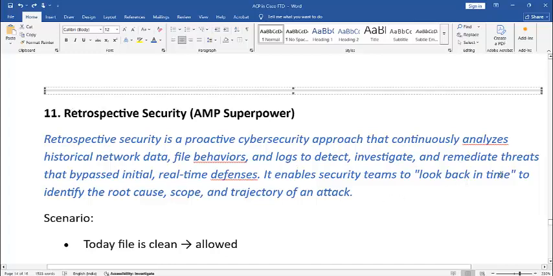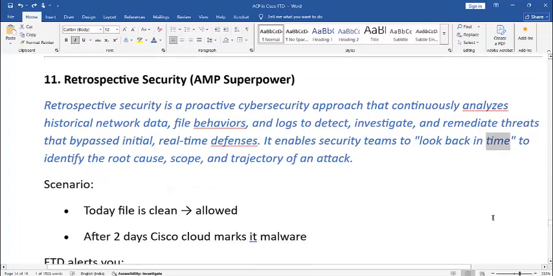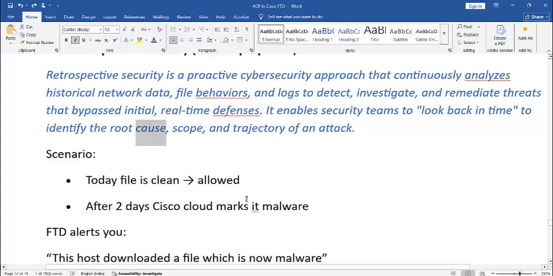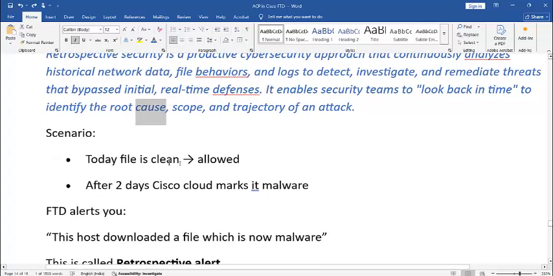Look back in time. That's the meaning of it. So this will help you to identify the root cause, because you are looking back in time from when some anomalies were seen. You are able to see what might have caused it, at what time, the scope, and so on. Today it was clean and allowed, but after 2 days, Cisco Cloud marks it as malware after going through the history, looking back in time.